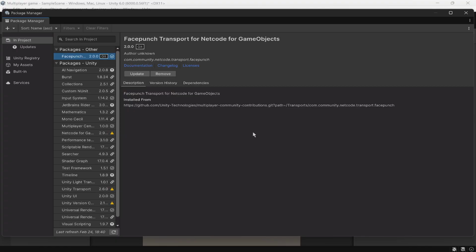GitHub.com/Unity Technology/multiplayer community. Oh, slash... no, it's not the same one. Oh, maybe I copied the... Oh, I just copied the path. I'm gonna copy the path instead. The wrong link. Yeah, it's this one.